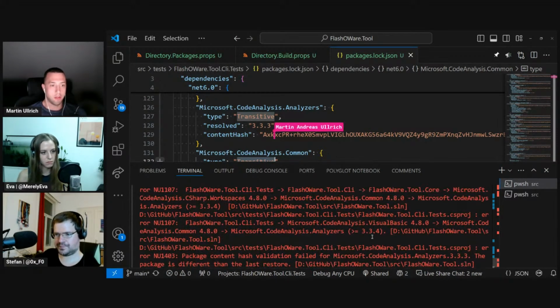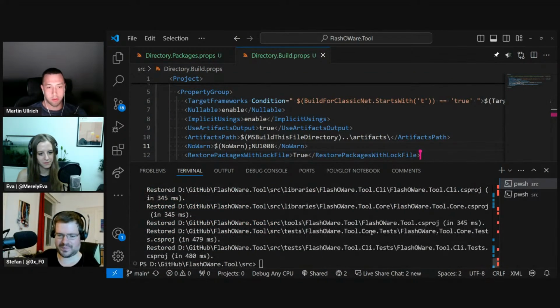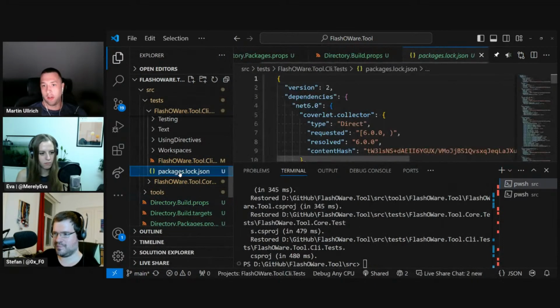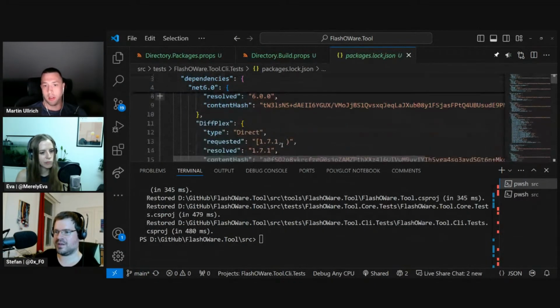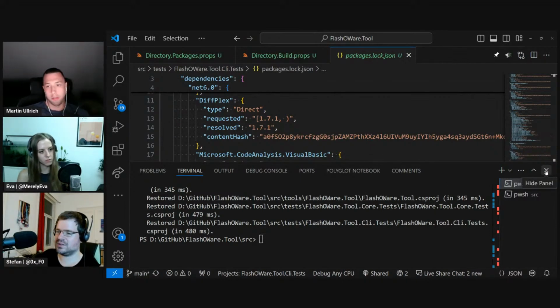The validation passed. Yeah, another way is to just delete the lock file and restore again. So it will recreate the lock file based on what's currently in there. And if you have Git or something, you could now see a diff in there as well. So that's really cool. Security people are kind of strong on having repeatable restores.